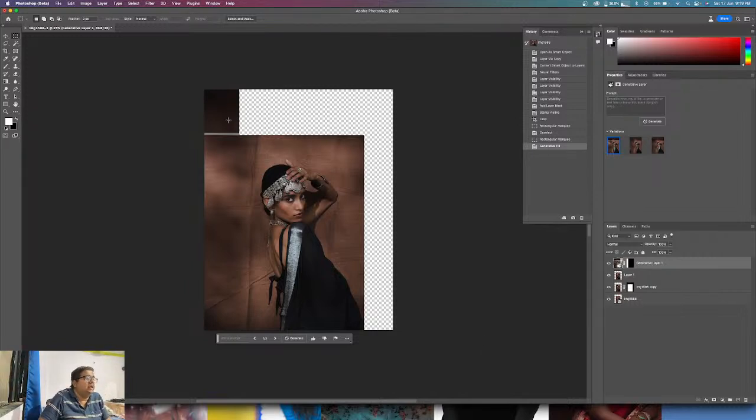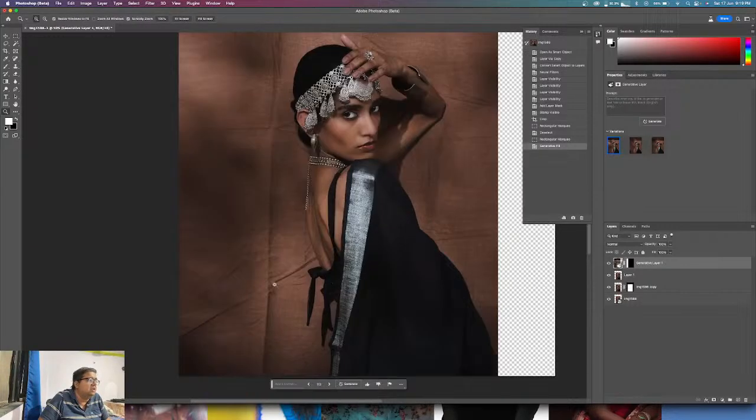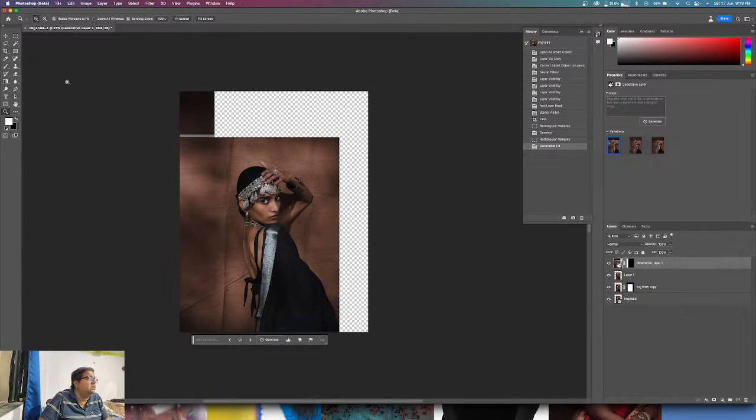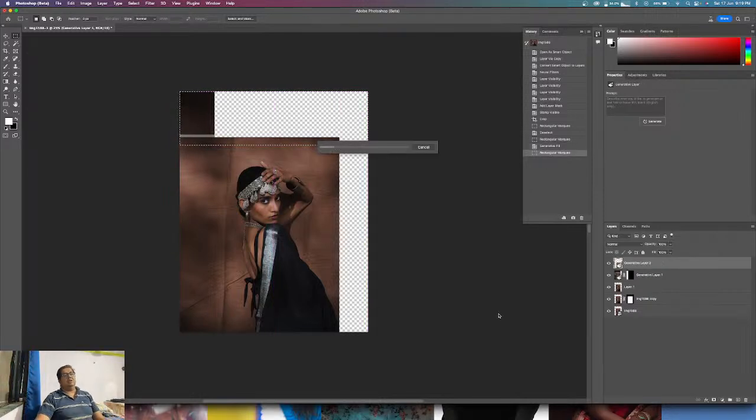Okay, so it did a pretty good job. So all the creases and everything are expanded way nicely. So let me zoom out and let's do the other areas. Let's say generative fill.